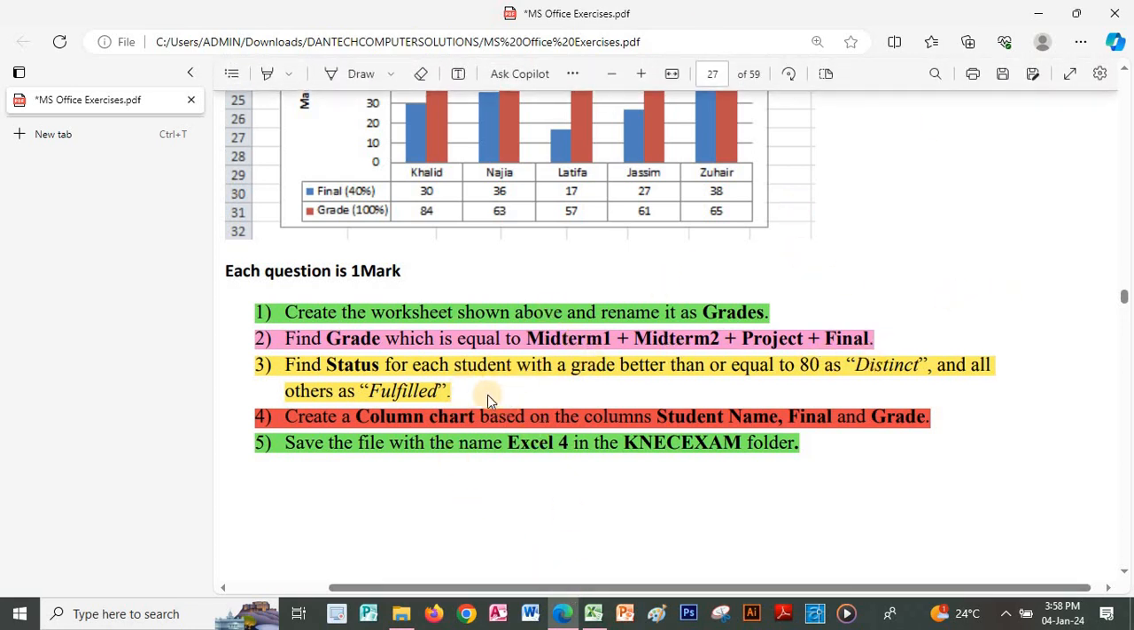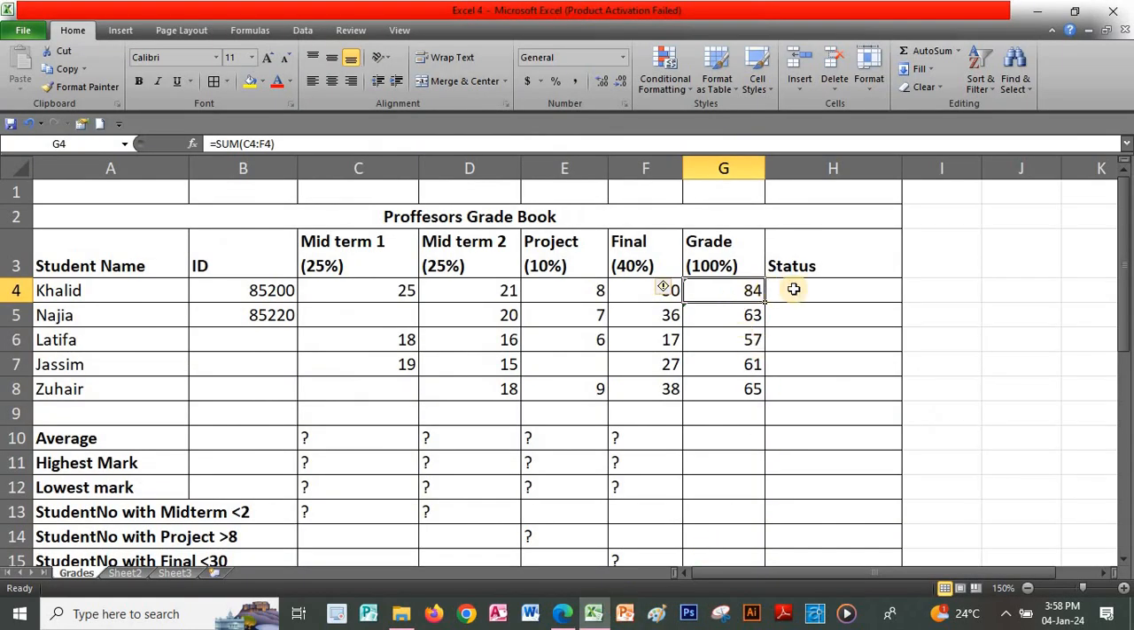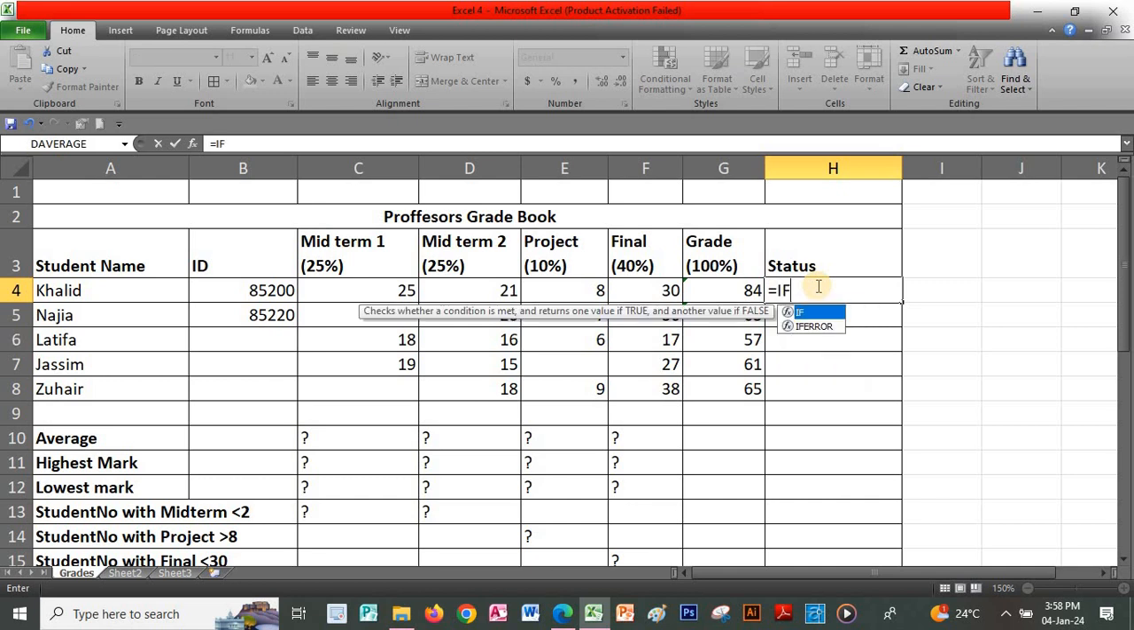So we go back. We are going to use the IF function to find the status with the grade better than or equal to 80. So we go to our program, we click on the status, then we write the equal sign, we write IF, we open the brackets. So we click the grade, the first grade here, which is 84.